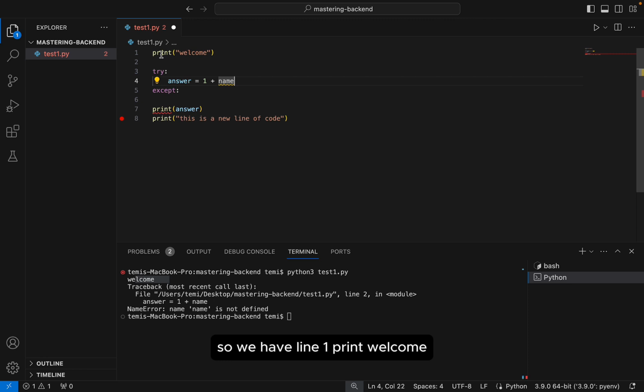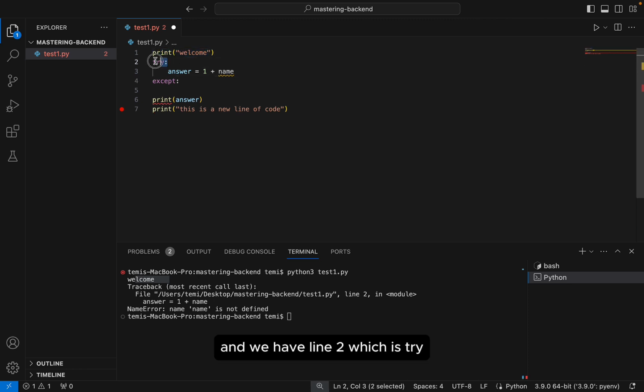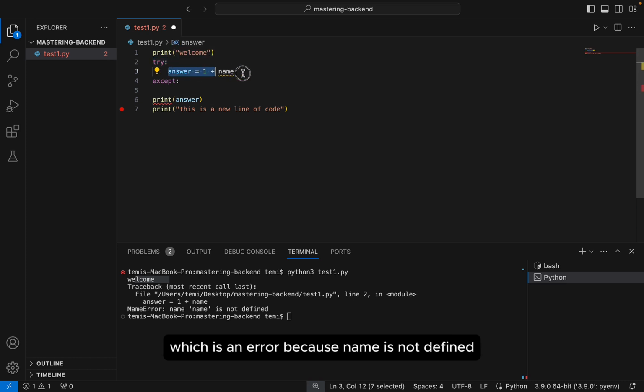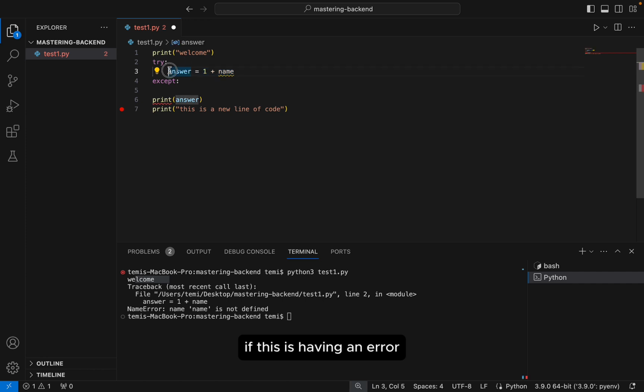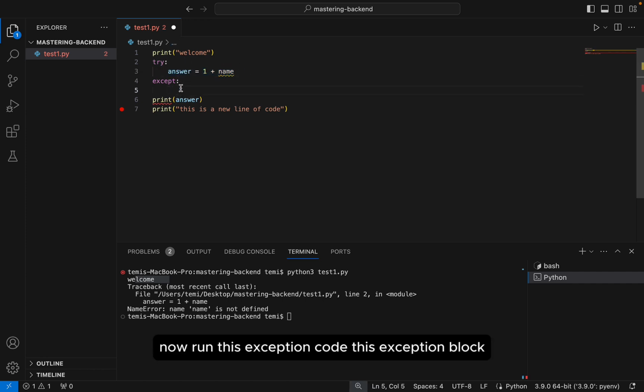So we have line 1 print welcome, and we have line 2 which is try, and line 3 is answer equals to 1 plus name, which is an error because name is not defined. We now want to except. So if this is not true, if this is having an error, now run this exception code, this exception block, and we now want to say answer is equals to error, for example.